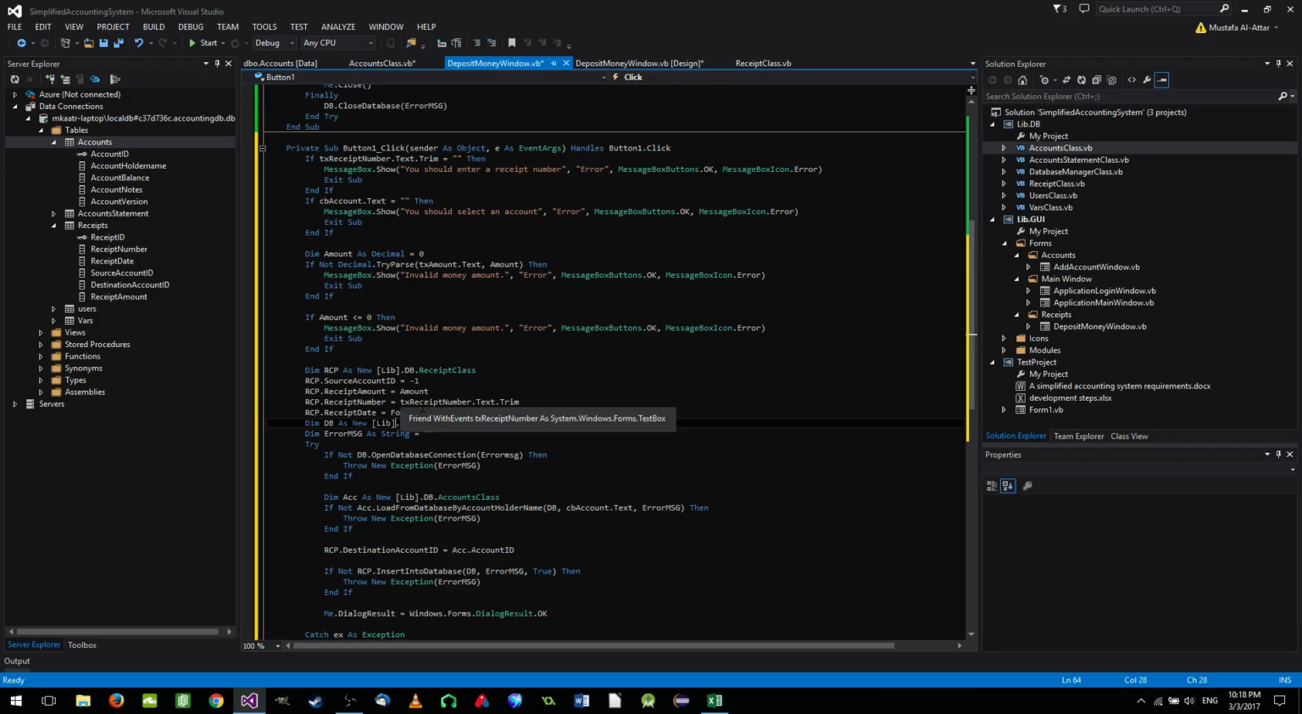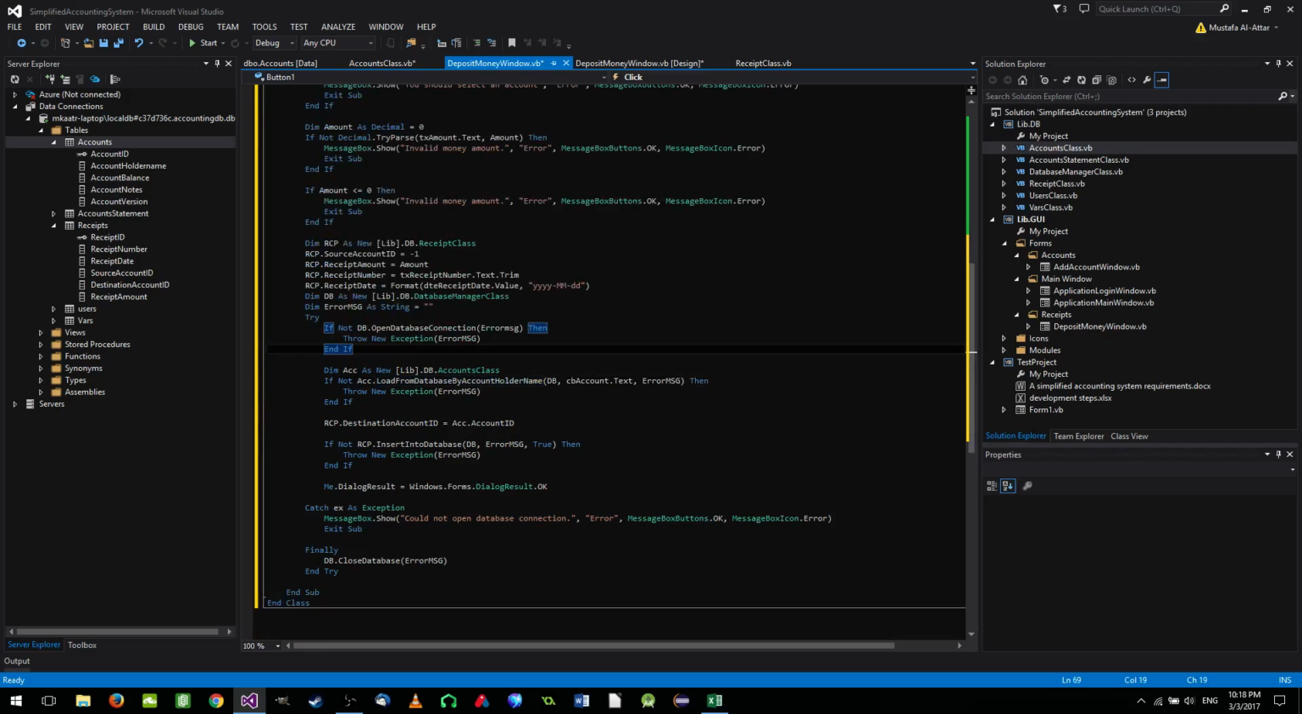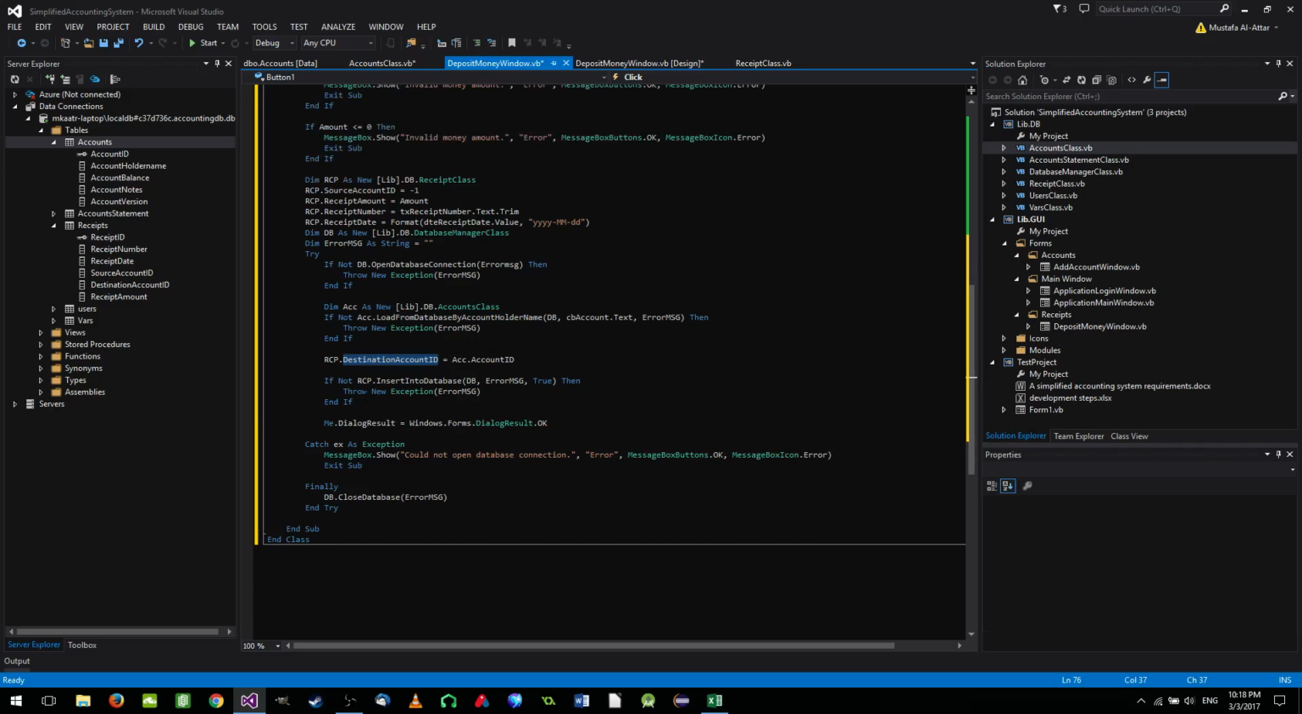Since all is fine, we just need to set the destination account. So we open a connection to the database. If there's a problem opening the connection to the database, we throw an exception. If all is well, we will load the account. So here I call the load from database by account holder name. This is the new method we created, and we pass the name of the account that the user selected. If all's fine, since there is an account with that name, we just pass the account ID into the destination here, and then we insert the new receipt, and all the calculations should update accordingly.